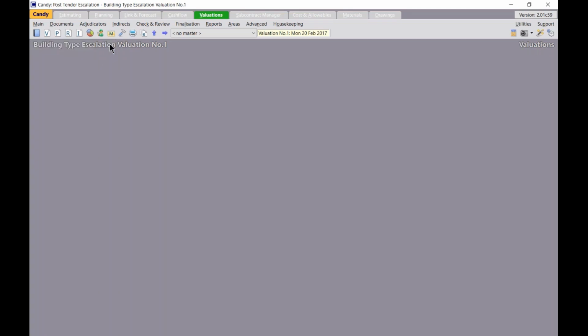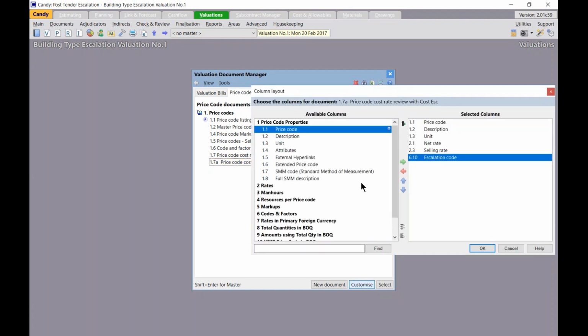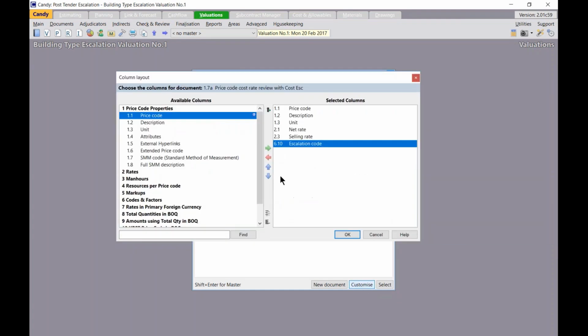I would close this document. Then my next step is going to be to go and allocate these codes to my bill price codes. So I would go to my document manager. Now I've already set up a document for this specific exercise. I'll just click on customize so that you can see the layout. And you'll see I've added column 6.10, my escalation code, to this document.